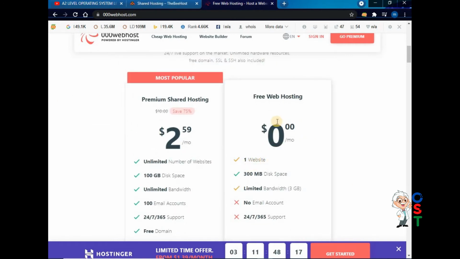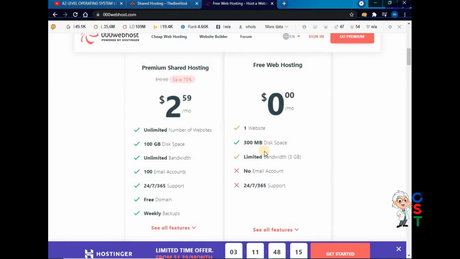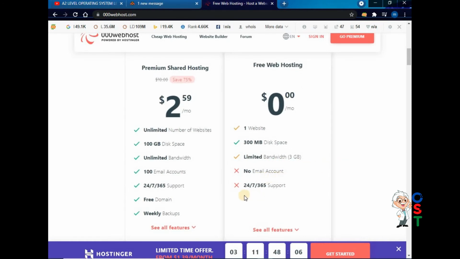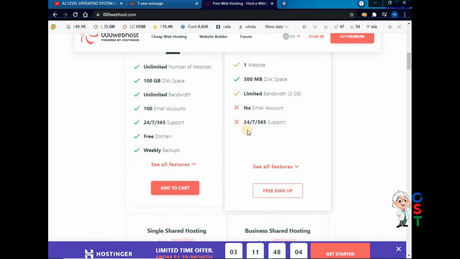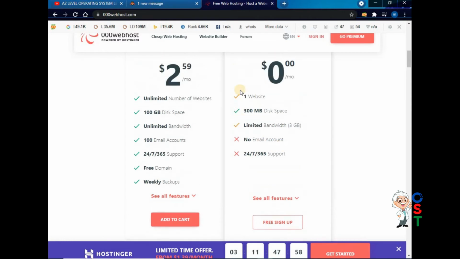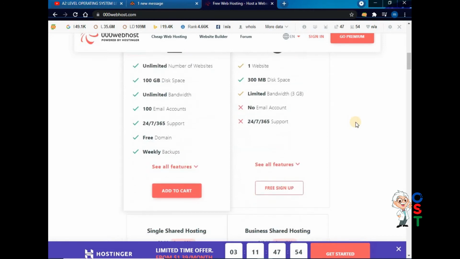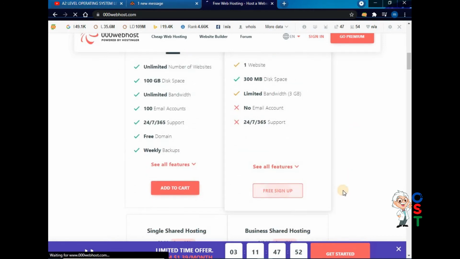One website for $0, 300 MB disk space. This is not very much. Limited bandwidth, no email account. Support, they are giving 24/7 support, it is also not available. No email account and only one website. So let's go for it. Free sign up.